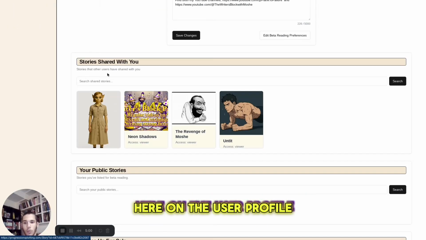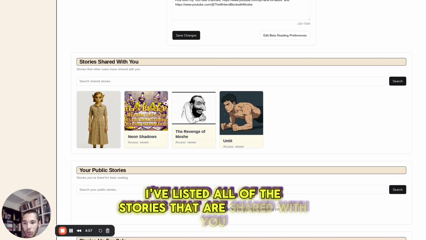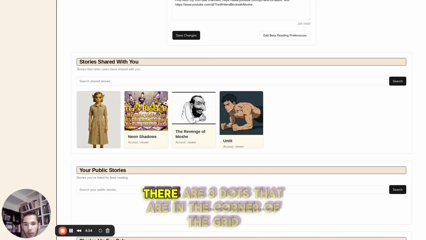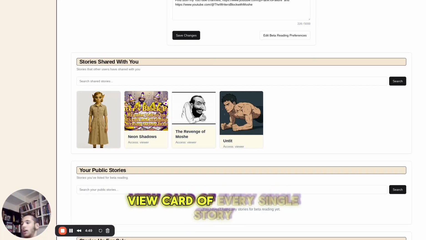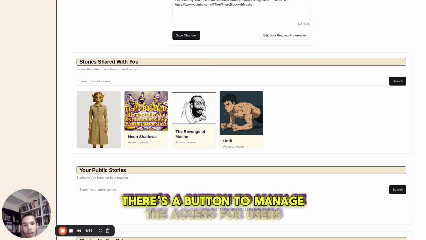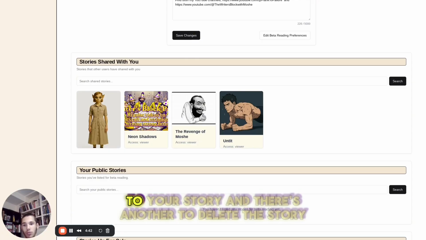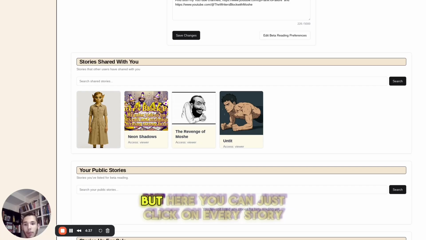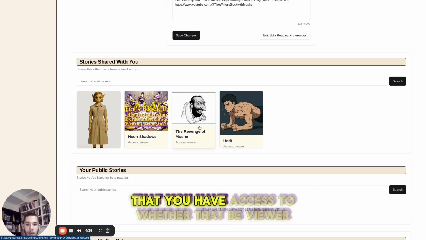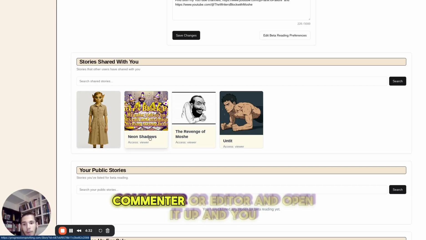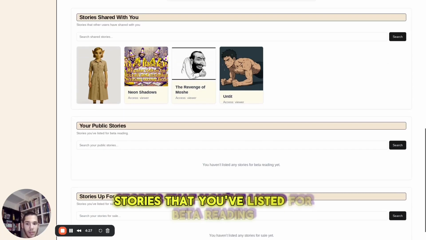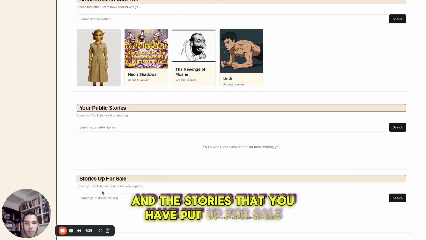Here on the user profile, I've listed all of the stories that are shared with you. Now in the dashboard, there are 3 dots in the corner of the grid view card of every single story. If you click on those 3 dots, there's a button to manage the access for users to your story, and there's another to delete the story. We'll take a look at that button in a minute, but here you can just click on every story that you have access to, whether that be viewer, commenter, or editor, and open it up, and you have listed your public stories that you've listed for beta reading, and the stories that you have put up for sale.